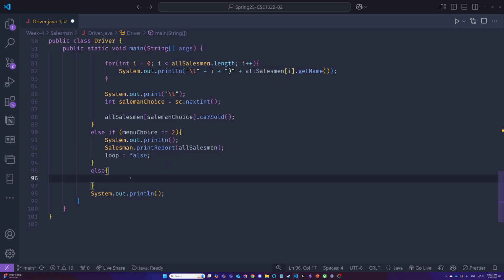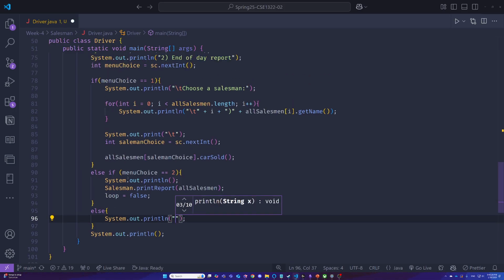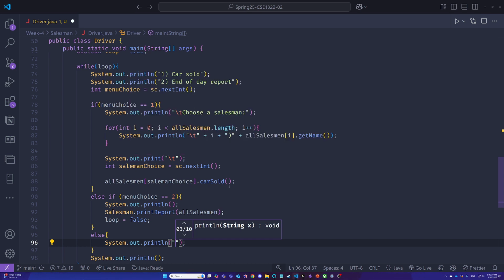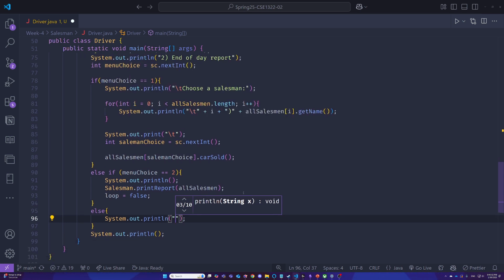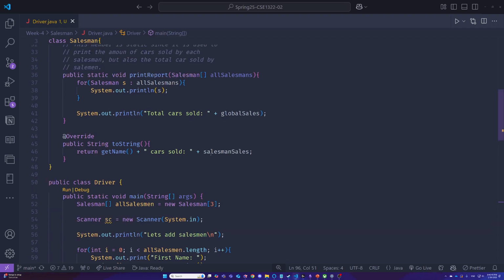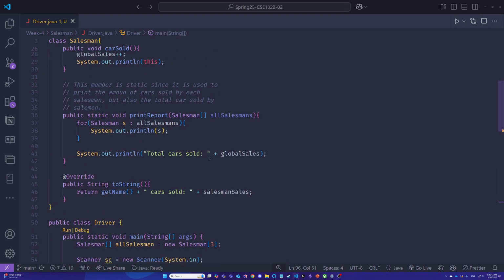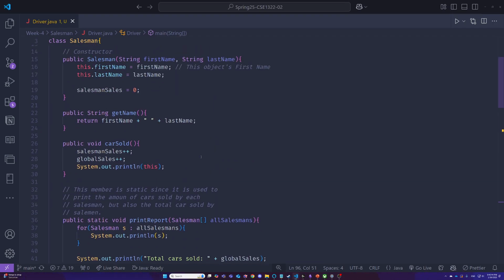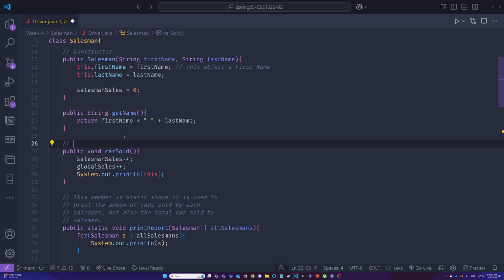And lastly, we're going to print in this else statement. So if the user chose any number other than 1 or 2, we're going to print invalid choice, like that. Okay, so this is the whole program. This is going to be uploaded in GitHub, so don't worry if you have not kept track of all the code. Let me just add a comment here, so you can see what we're trying to do here.